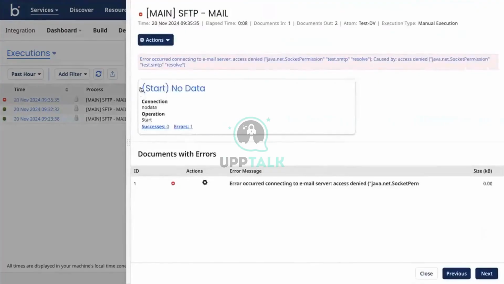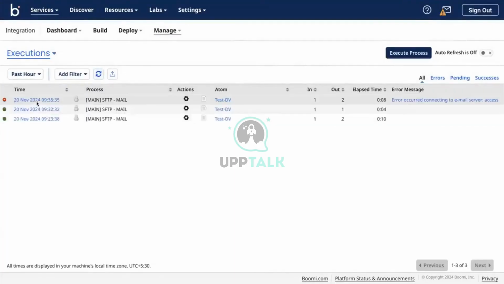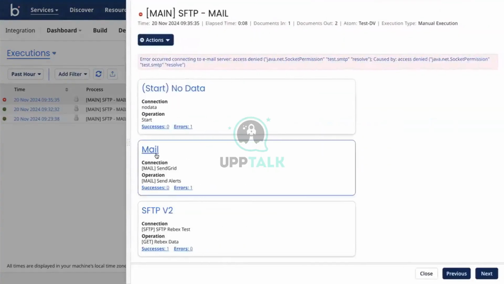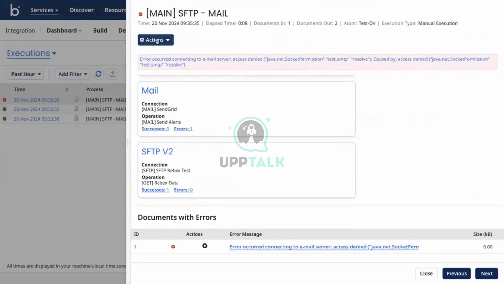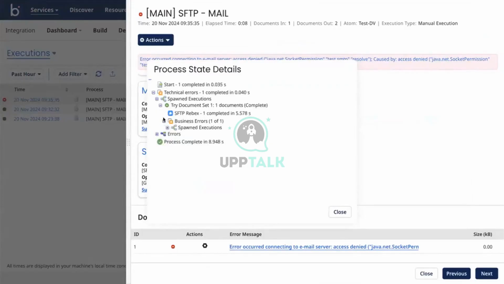It failed. It says error executing connecting to the mail server. Now, if you look at the process state technical errors, it started. Business error, it started nothing.